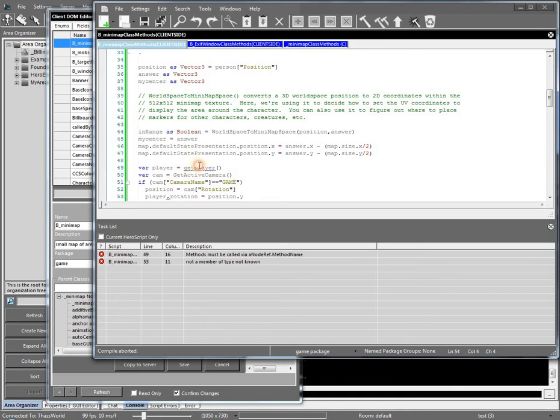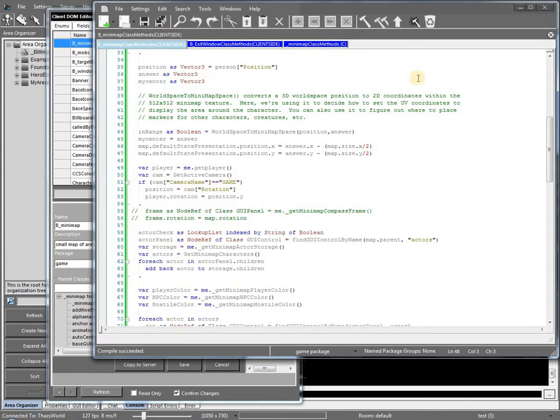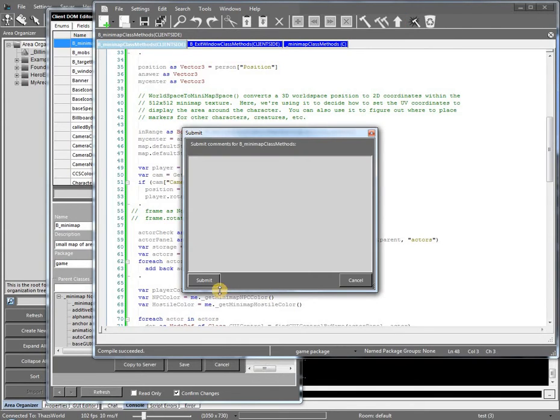Okay, since getPlayer is a method, we're going to need to call it with me, and then compile and submit.